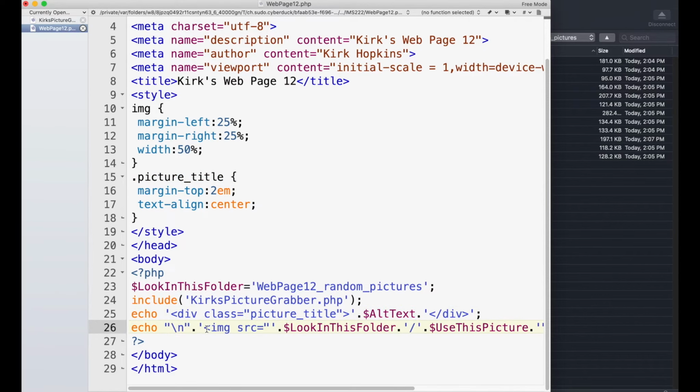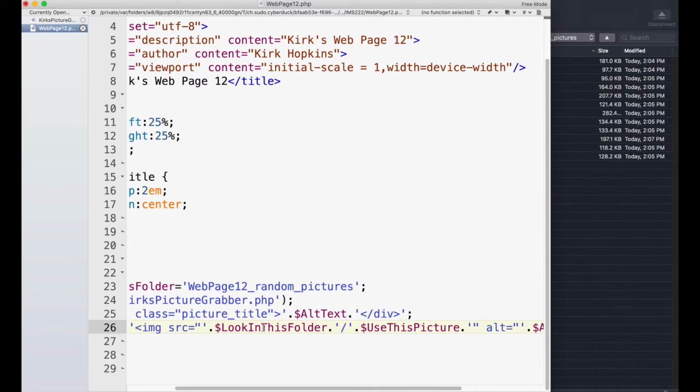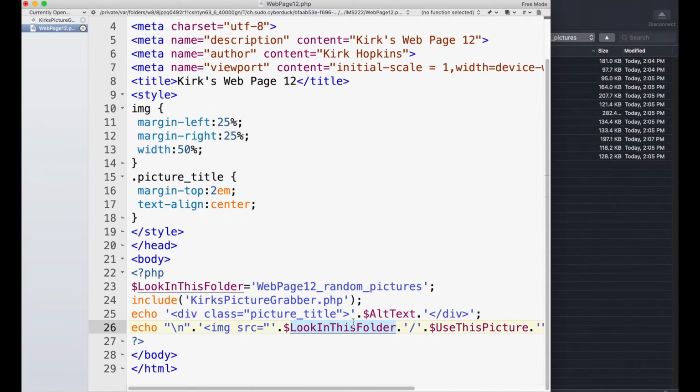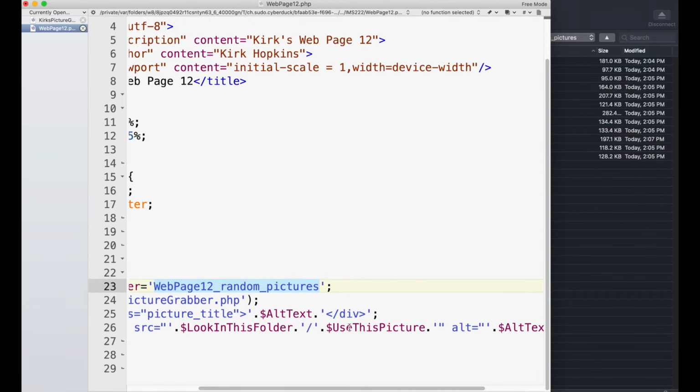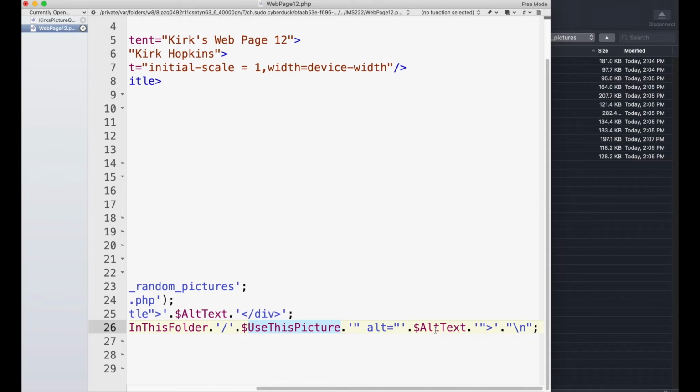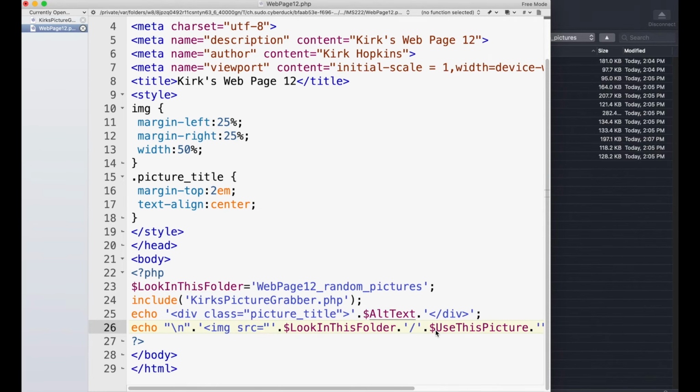And then I'm doing an image source. Look in this folder, which was set right here, whatever the name of your folder is. And then this is the picture that was found by KirksPictureGrabber. And then I once again use the alt text for the actual alt text. Let's see it in action.